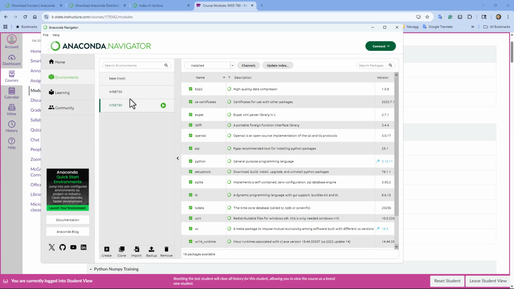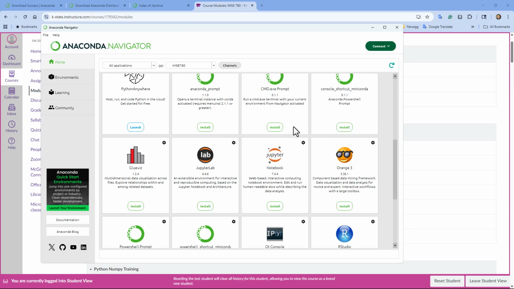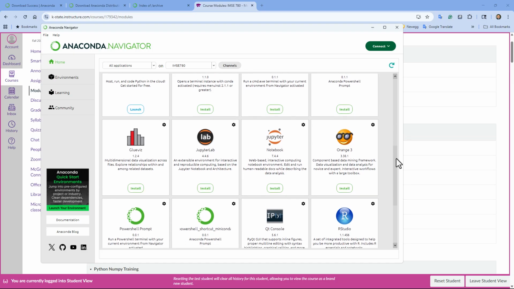Now I'm going to set up some software for each of these environments. For example, now I can highlight 780 and go back to home. And you see that on top, the environment I'm targeting is IMSE 780. And if you want a different one, you can always choose from the top menu here. The first thing I want to install is the command prompt again.